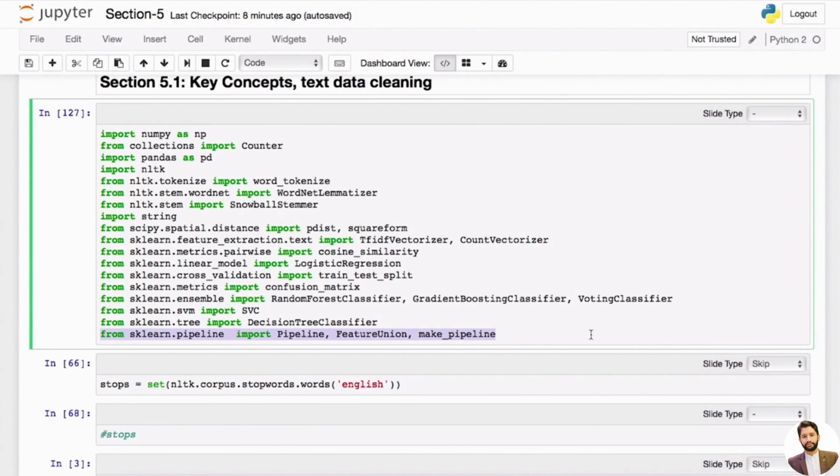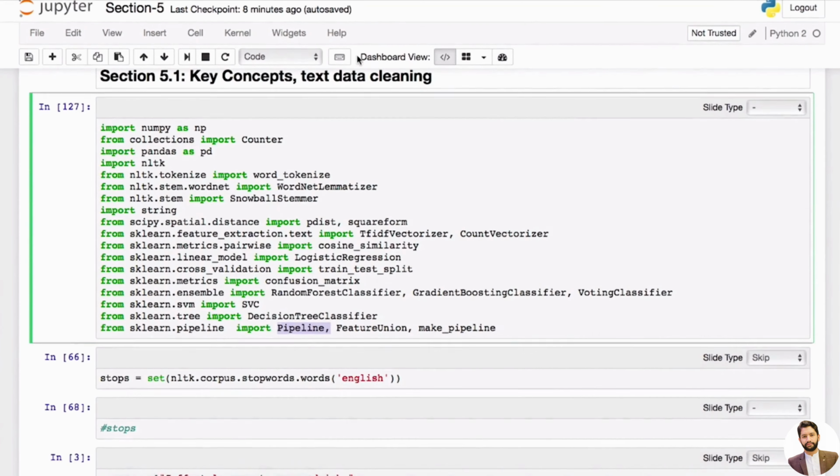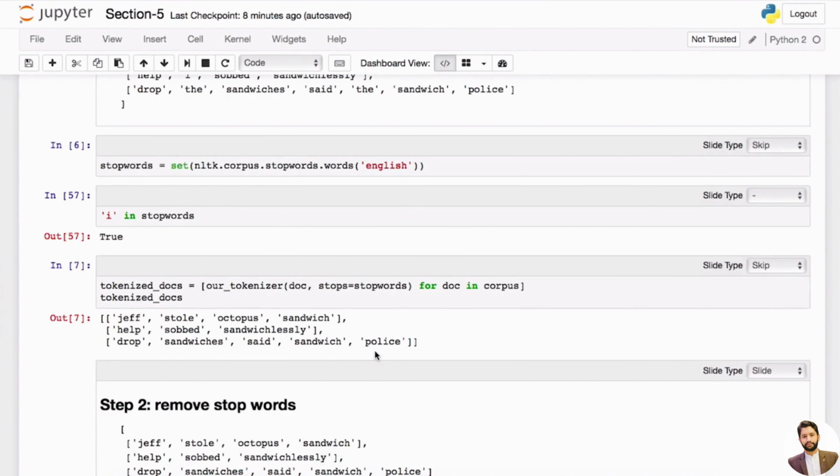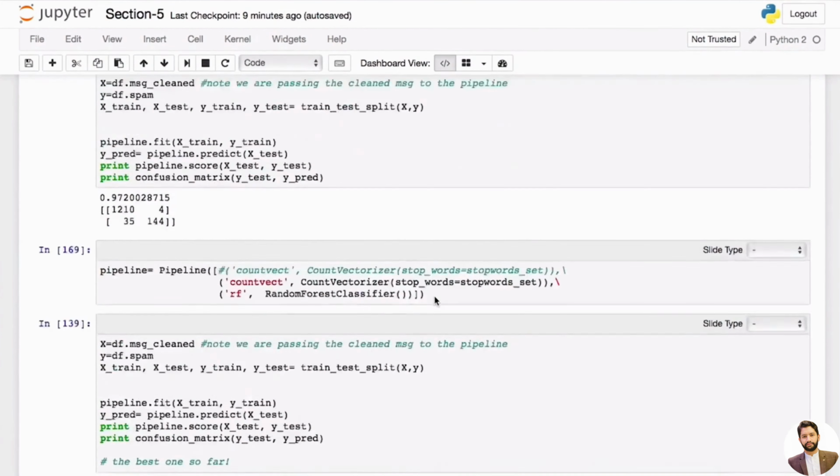Definitely, for the pipeline, we need to import it from sklearn. So you can see from sklearn.pipeline, import Pipeline, FeatureUnion, and make_pipeline. We're actually only using Pipeline here. So let's see what we can do with pipelines, right?